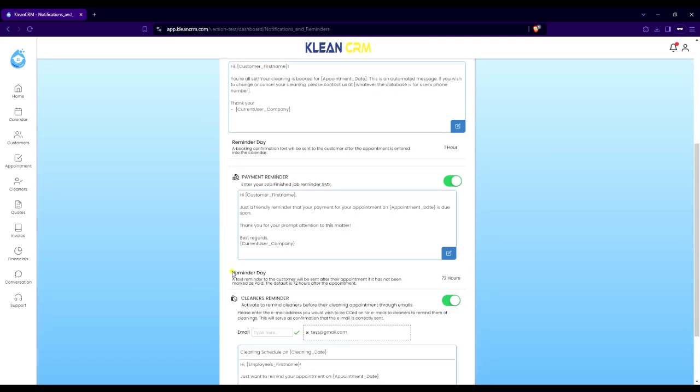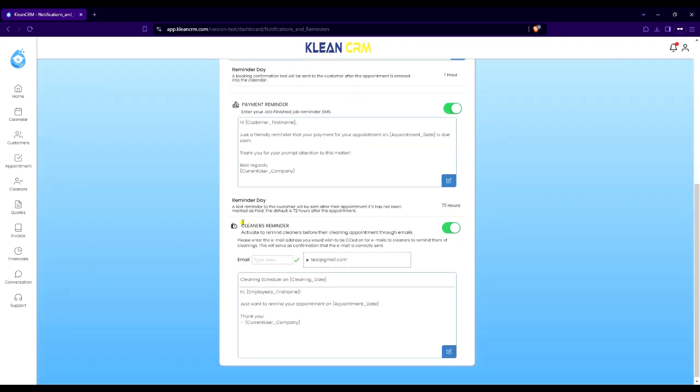And this is the cleaner's reminders, right? The cleaner reminders are sent via email. Sorry, this is the cleaner reminder. Yeah, they're sent the night before their cleaning, and you could enter in your email here to get CC'd on the email messages that are sent to cleaners, so you know that they're being sent out, right?